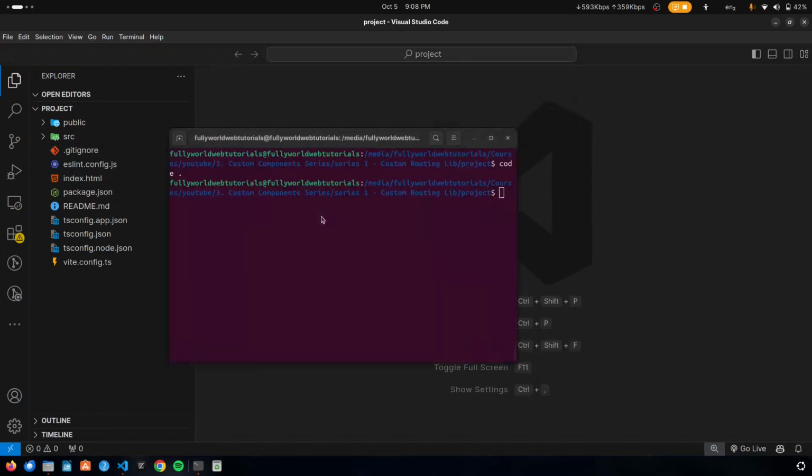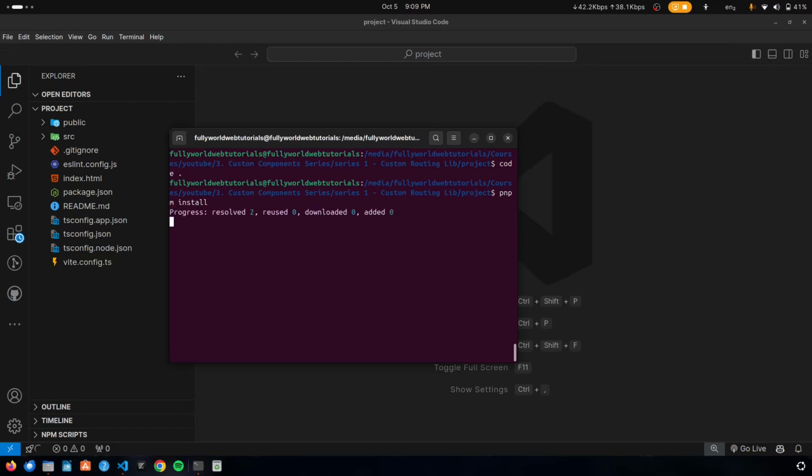So for that, we are going to use pnpm install. If you are using yarn, then you just have to type yarn. If you are using npm, use npm install. Just press enter. This will install all the dependencies for you, and installing the dependencies is so much faster in this.